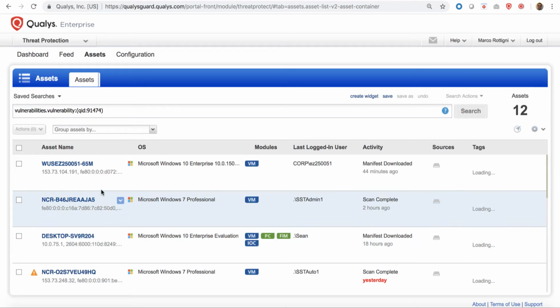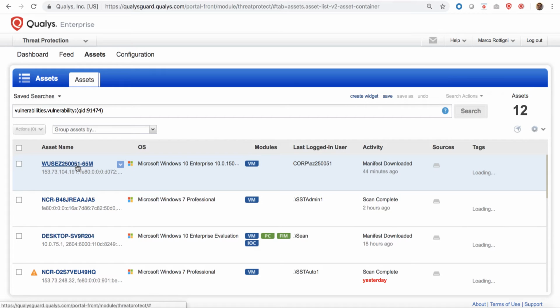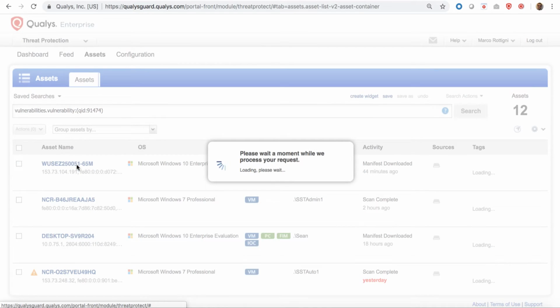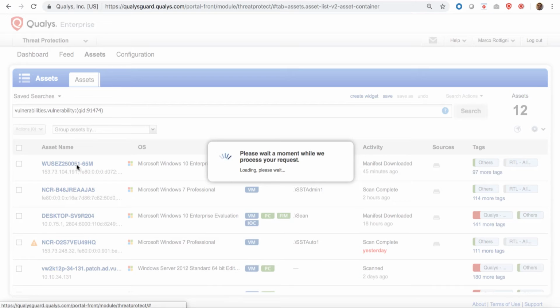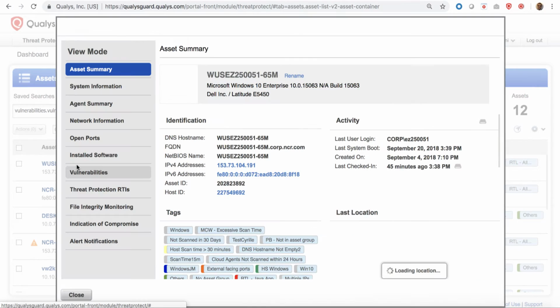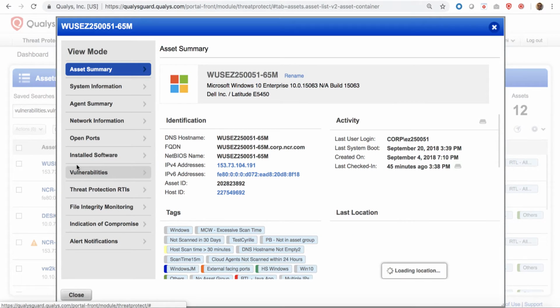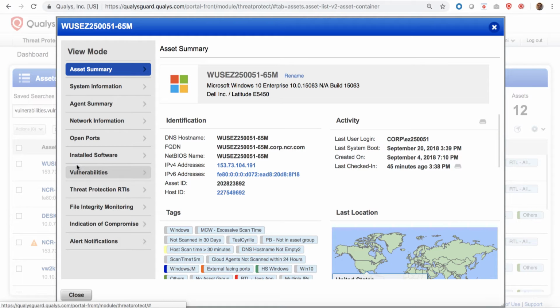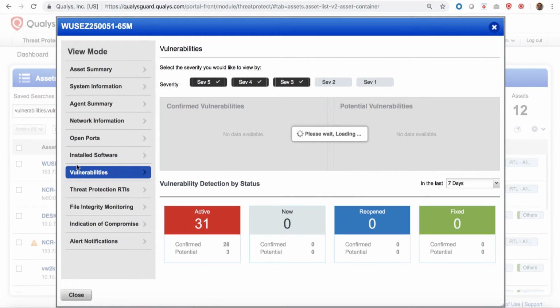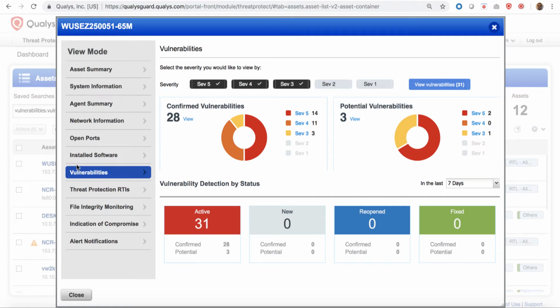This information is once again actionable, and with a couple of clicks, you can instantly access a single asset's details, conveniently grouped into vulnerabilities and threat protection information.